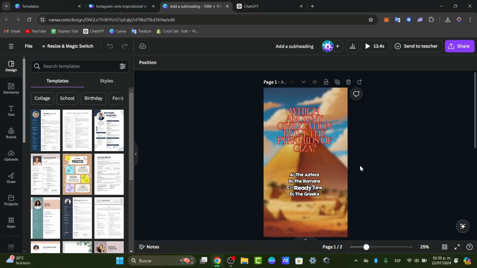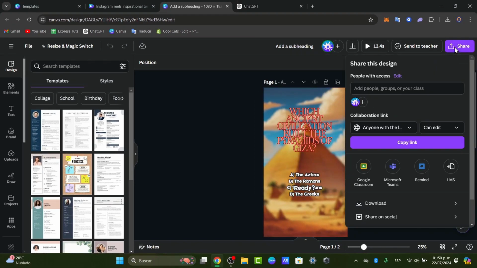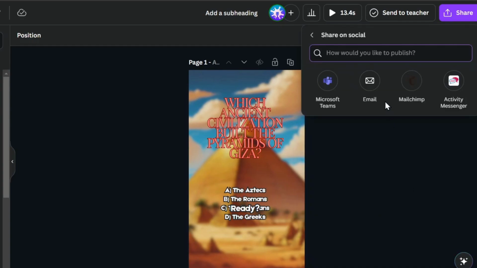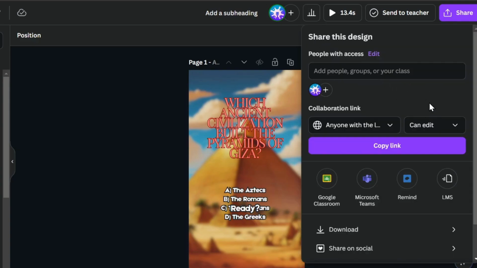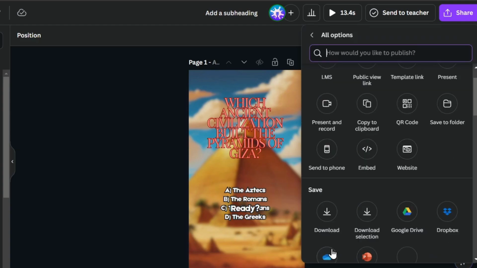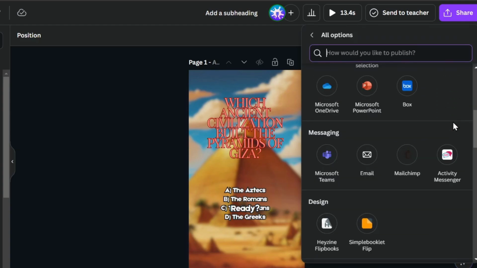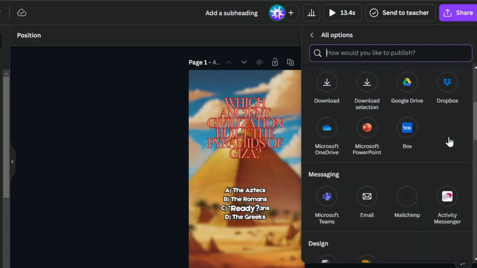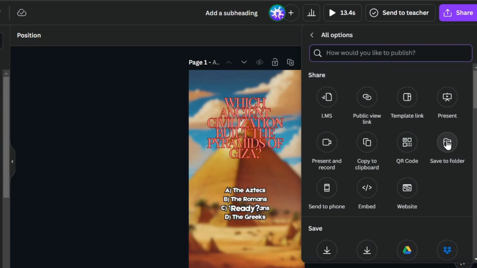And here what I need to do is to go for share. And instead of going for download, you have this element that says share into socials. So we can share this with Microsoft Teams, email, MailChimp, and Messenger. If you wanted to, for example, send this directly to Facebook, to Instagram, or your socials, type into more. Into more, we can see that we have a lot of elements where we can just share our design. So I can go and look out for sharing this directly into my socials.